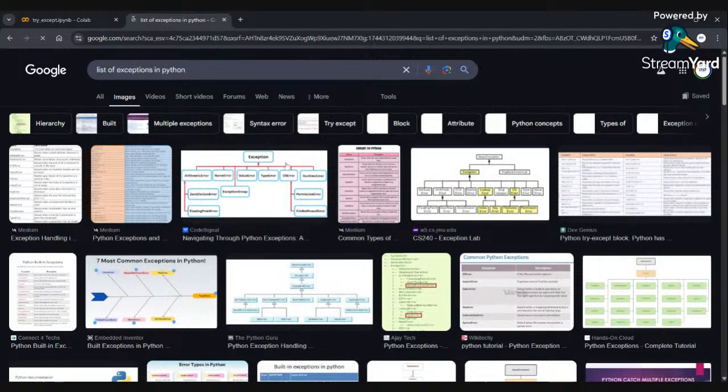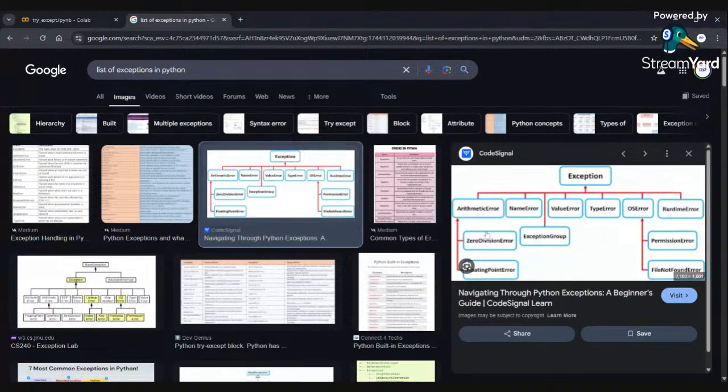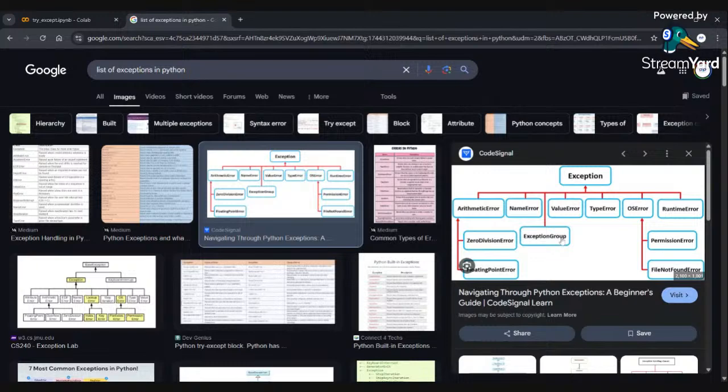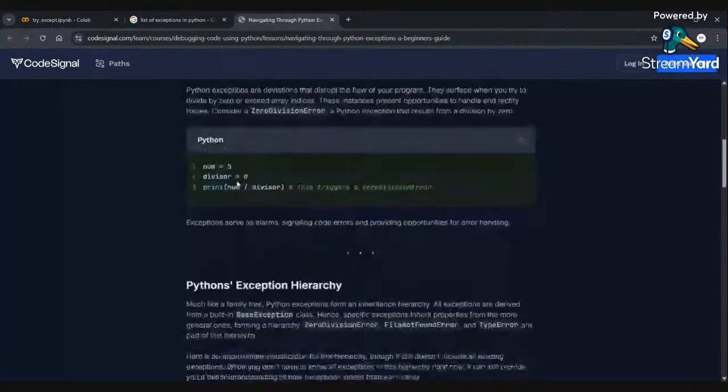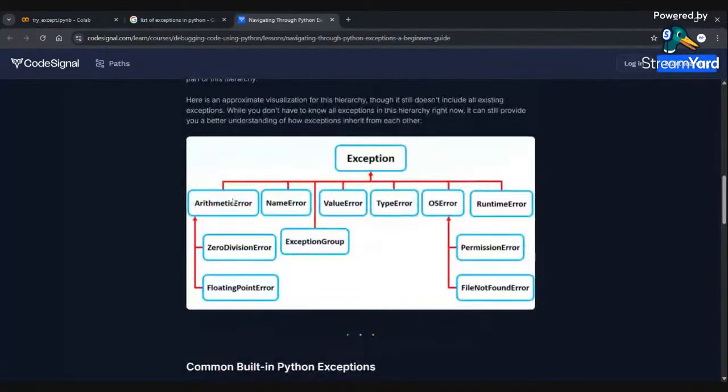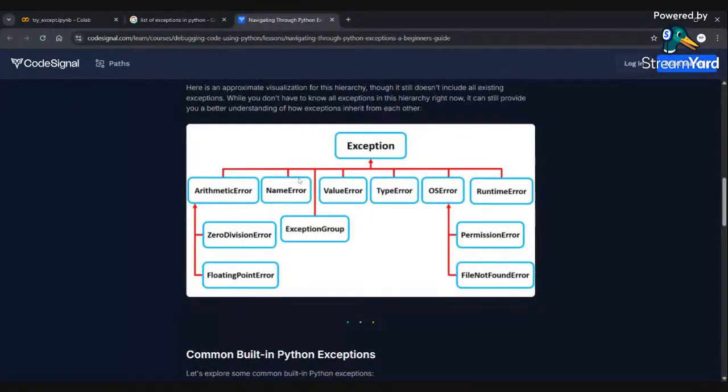Great. Let me click on any of these. I think this is showing it. Let me go to the website. Great. So you can see this shows us a list of exceptions that we can handle. It doesn't stop you from reading; you have to research so that you can see a lot.